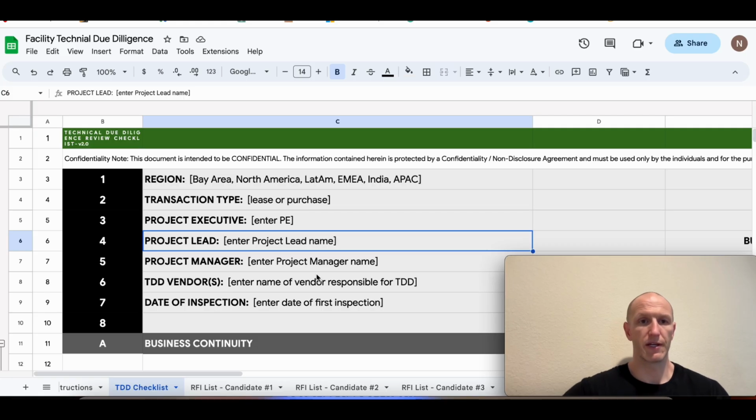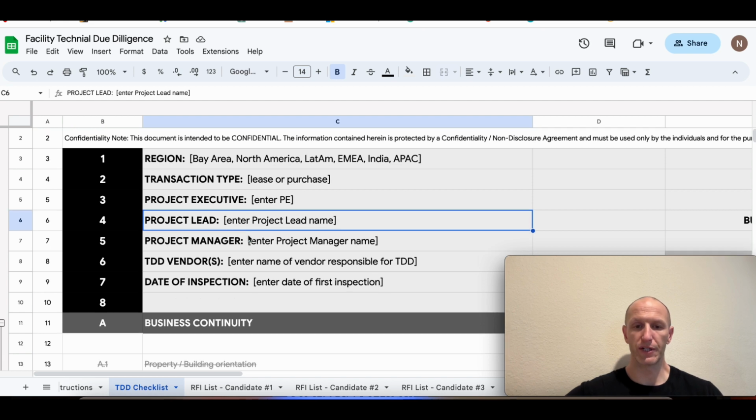It's called the Technical Due Diligence form. It is a really simple and straightforward but effective technical due diligence form. Some people abbreviate it as TDD, and you'll see as we go through here what this is.